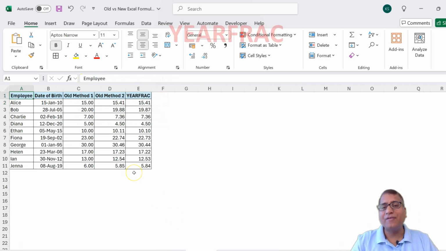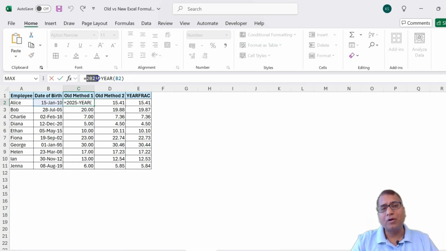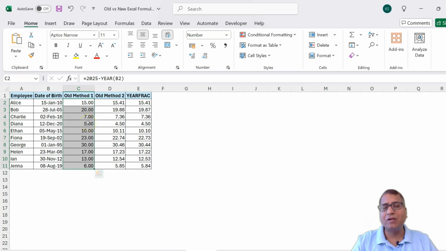The last one we have is YEARFRAC. Now, if you want to calculate the year difference between today and the date of birth, then you might be using something like this: 2025 or the current year minus the year part of this, right? Now, this is giving you just whole values, but not fractional. What if it is 15.5, right? So for that, again, the older method, if you know, you will be using today minus this and divide by 365. This is a way you can calculate the years into fractional values.